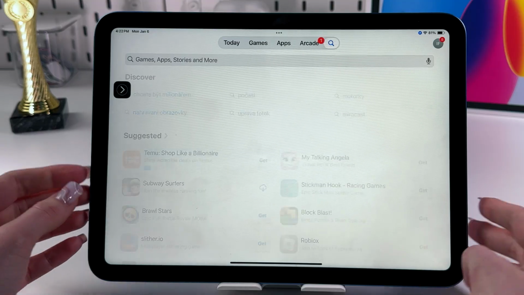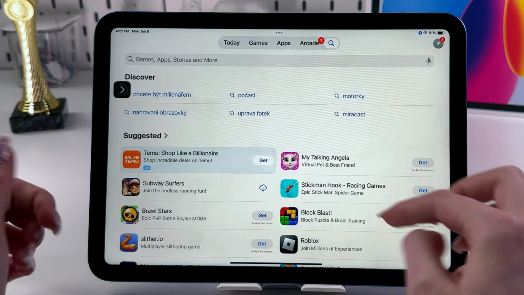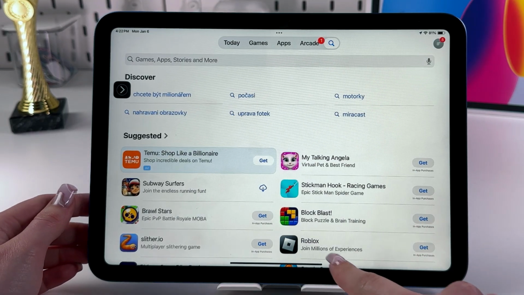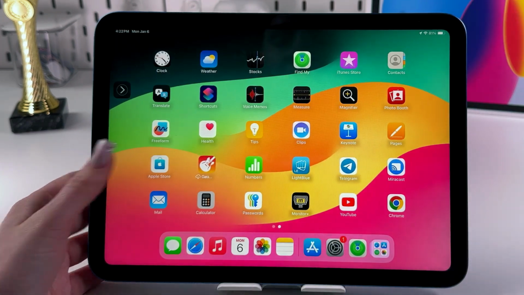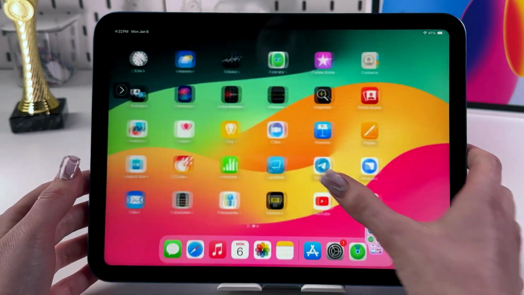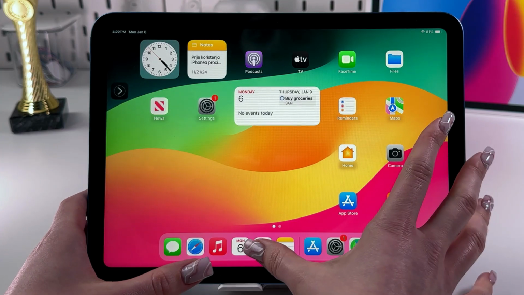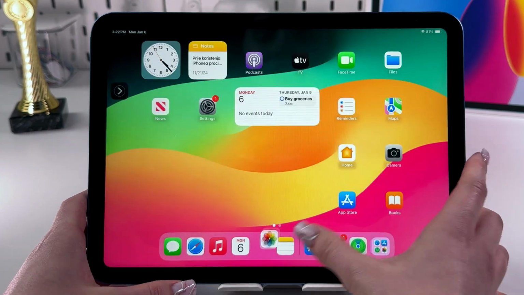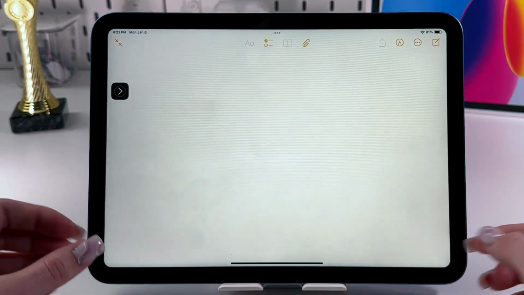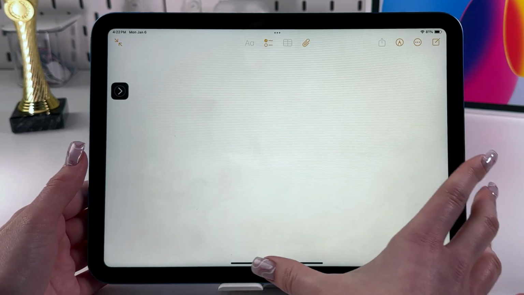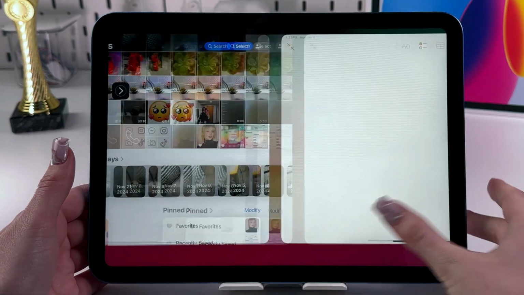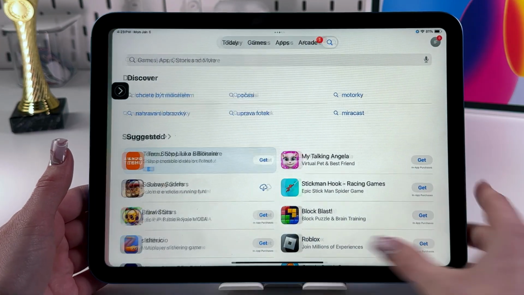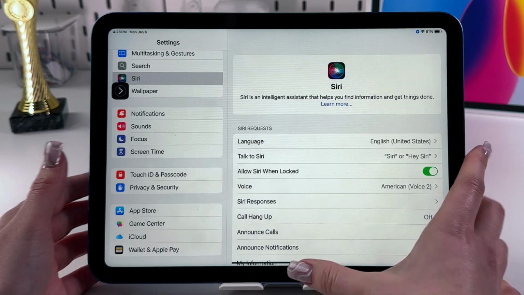If you open any app and now you want to go to your home page, you just need to take a look at this line on the bottom and then swipe up really fast, and we just go back to the home page. Now, if you want to switch between recently used apps, you just need to move this line left or right like that to switch between recently used apps just like this.